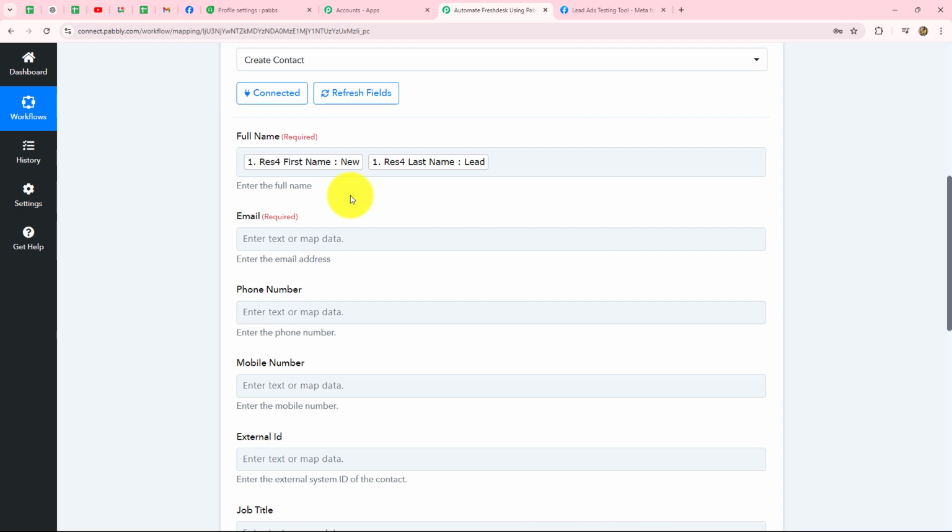When I've mapped this name, it has become dynamic. That means with each and every new response, it is automatically going to be replaced. So whenever a new lead is received from Facebook lead ads and the details are captured, all these fields in which we have mapped the data are going to be replaced with the new details of that new lead. In this way, we are going to automate the entire process of creating contacts in Freshdesk from Facebook lead ads.